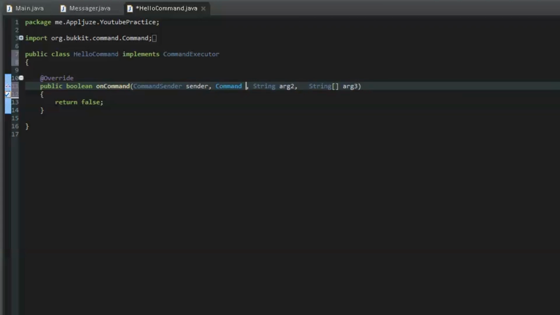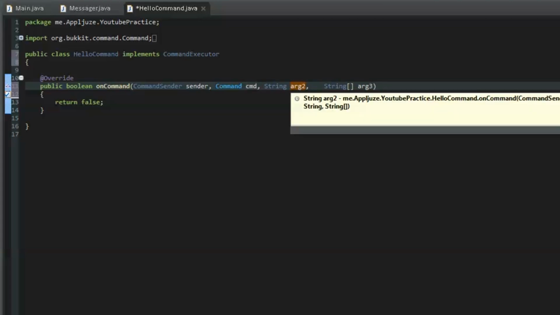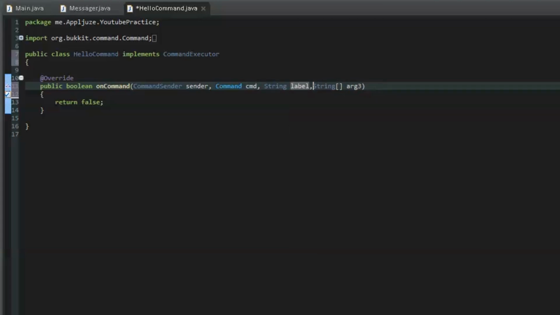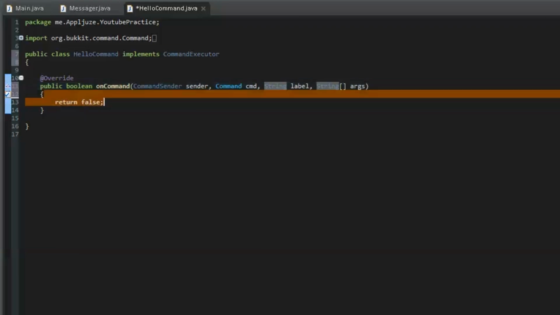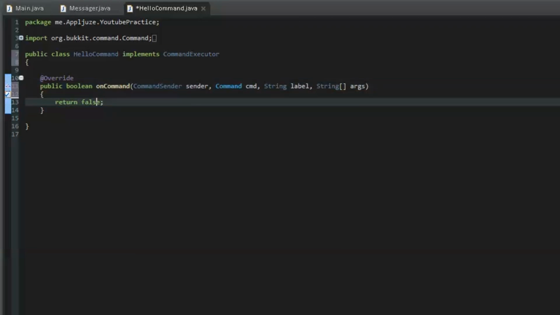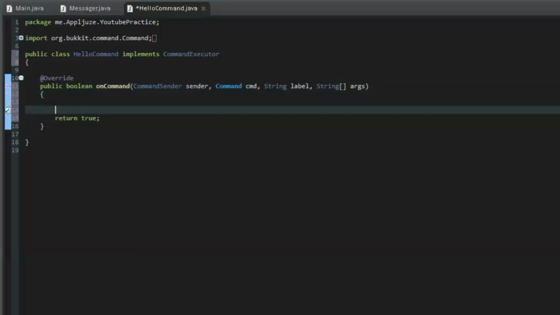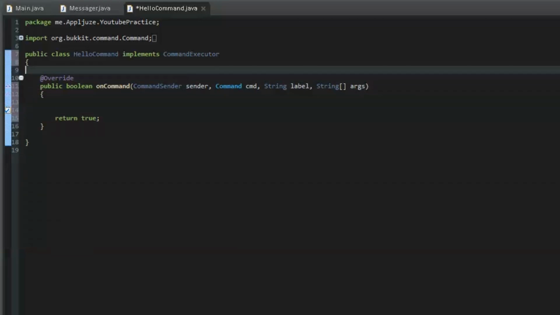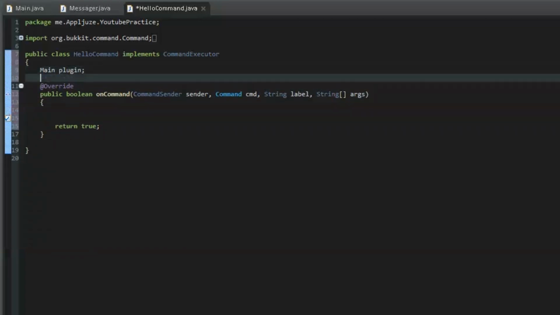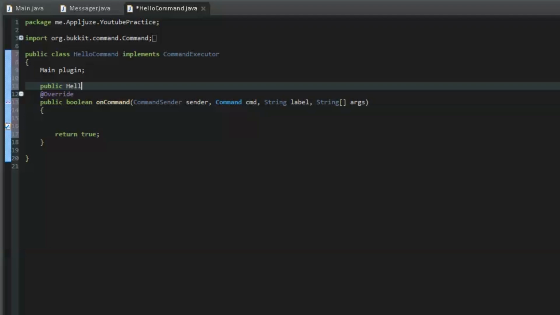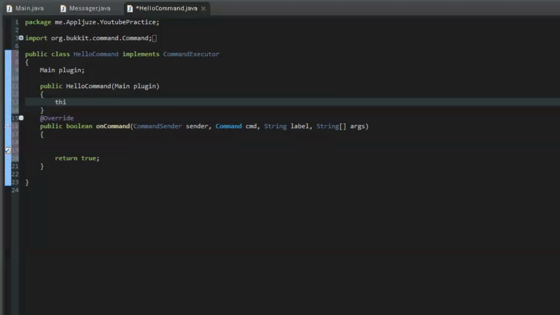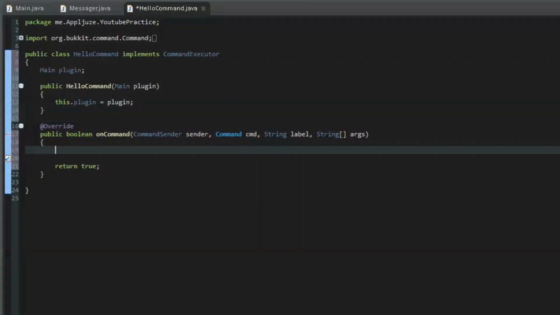So, this is called sender. This is CMD. This is our command label. And these are our arguments. We want to return true. Let's pass our main in here. Okay, all done with that.